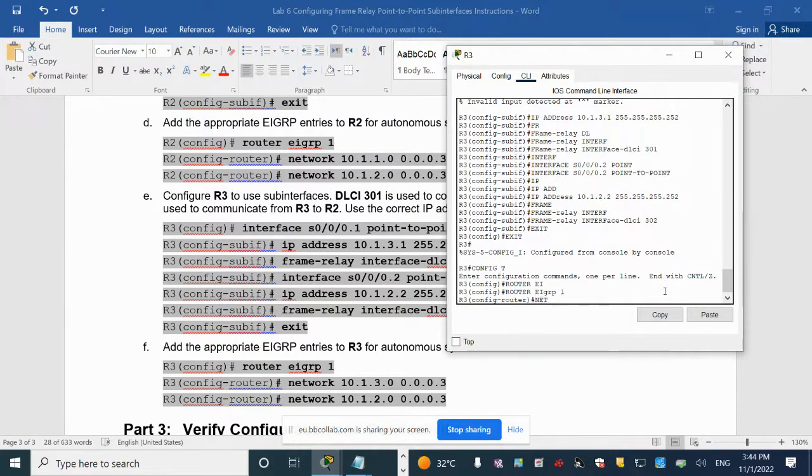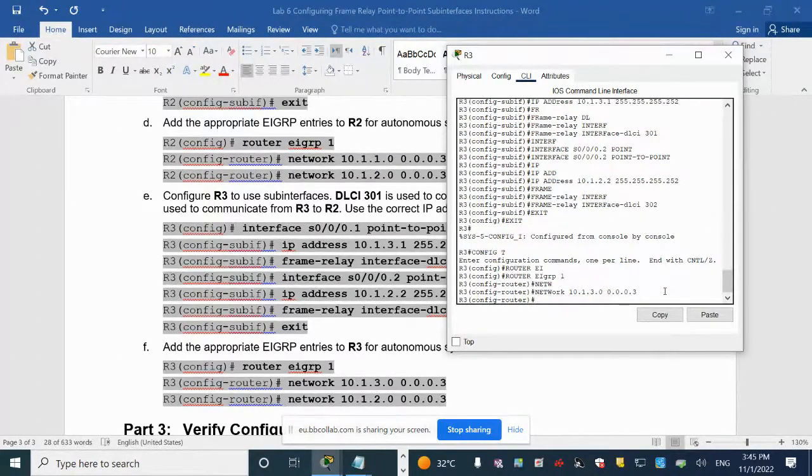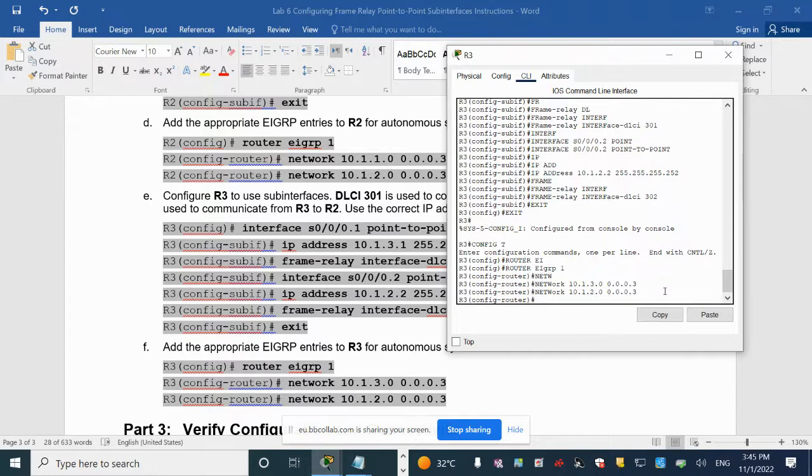Okay, network. What are the networks connected here? If you look at the diagram, this is 10.1.3.0, and the wildcard mask is 0.0.0.3. And the second network that is connected is 10.1.2.0, wildcard mask 0.0.0.3. Okay, that's it.